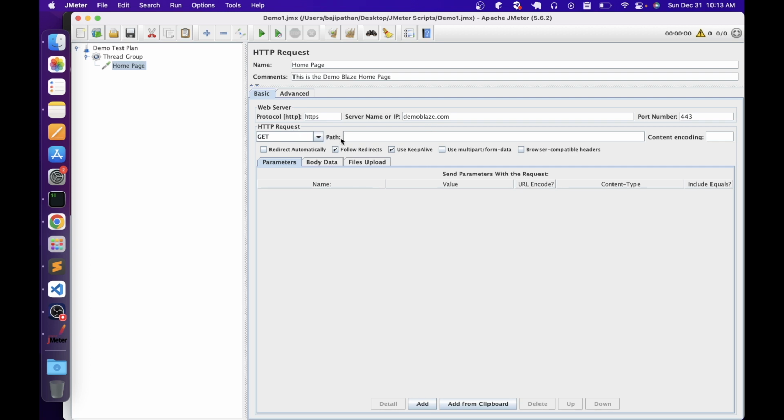And then we have field called path. Here we will specify the path of the resource or page. Since in our example we are launching the demoblaze.com, we don't need to specify any path. Okay, and then we have content encoding. So this is the character encoding to be used, and it is not related to the content encoding in the HTTP request header. And then we have redirect automatically.